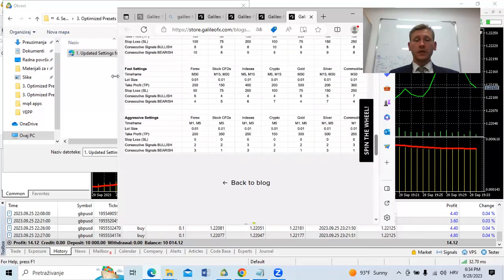We are going to concentrate on the aggressive settings for the Forex markets. As you can see, we can choose time frame 1 and 5. The recommended lot size is 0.01. Take profit is 200, stop loss is 0, and consecutive signal bullish and consecutive signal bearish data are also here.